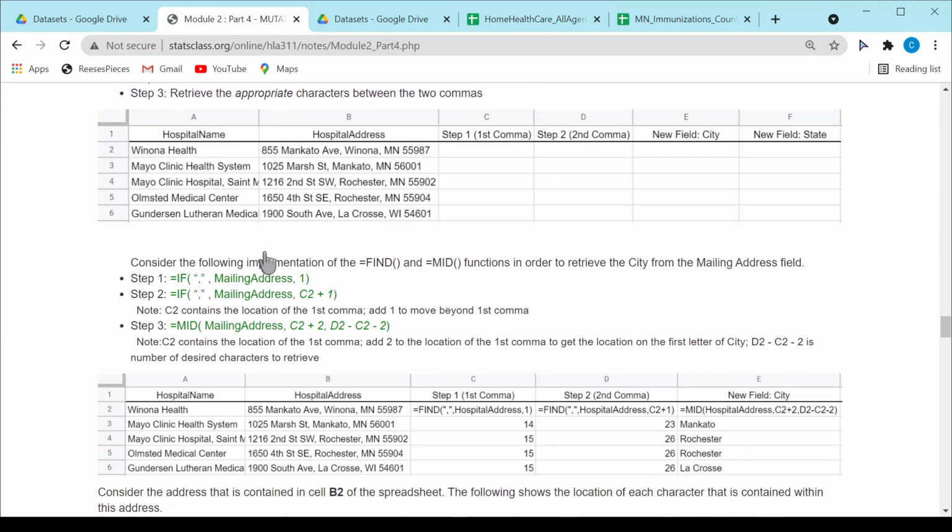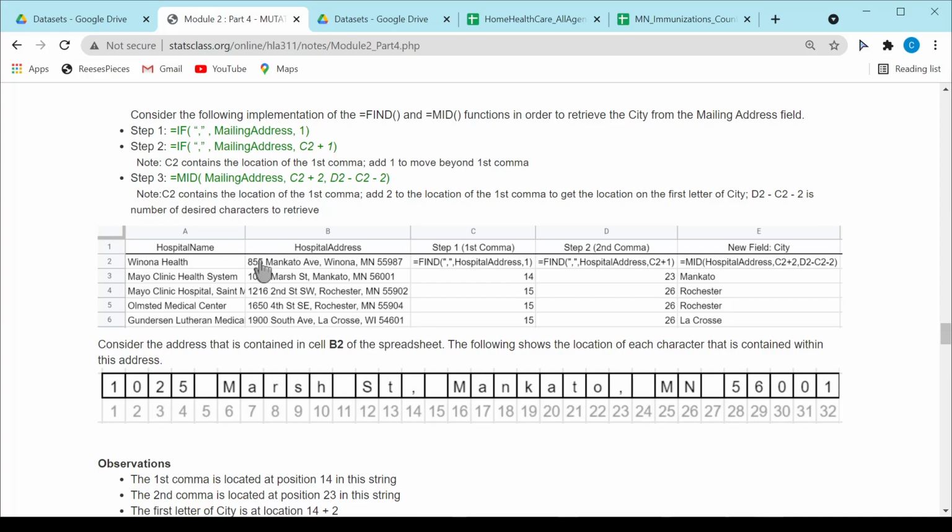Okay, so let's look at some applications of this. Let's just jump down here. What I want to do, what am I doing here? I am trying to find the city in this example. So I have the mailing addresses here of just 5 hospitals, and I want to pull out the city here.